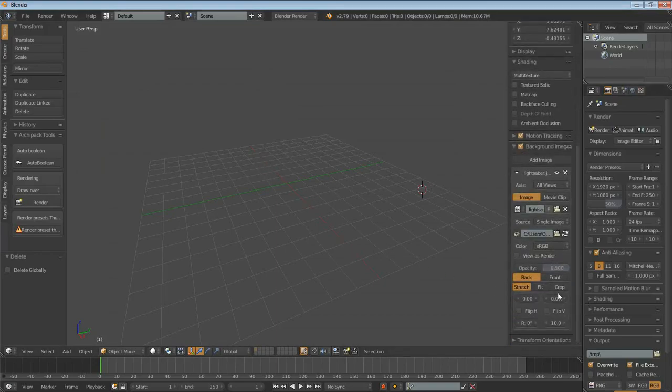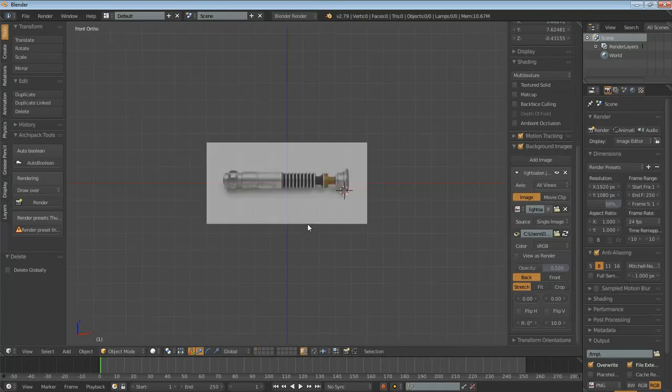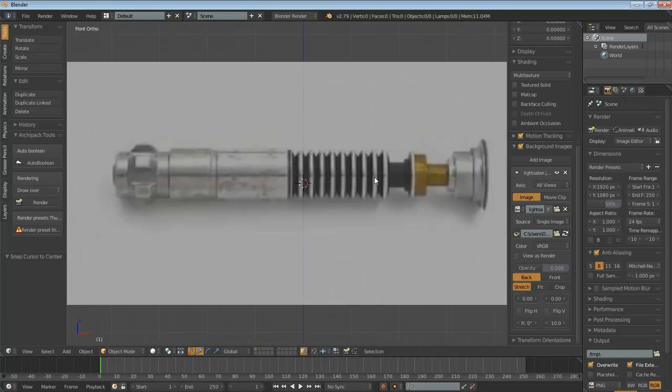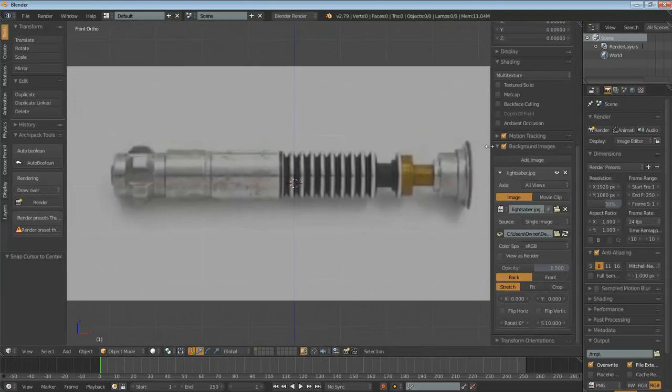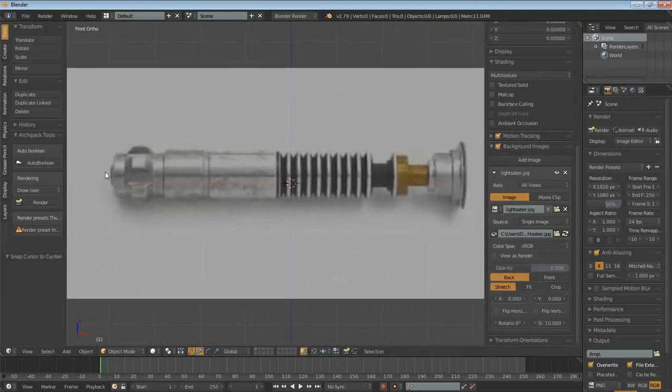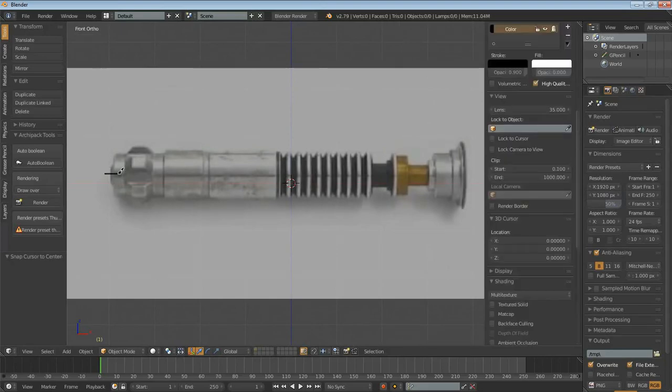Alright, so now that we have the reference image in Blender, we can go into the front view by hitting 1 and then orthographic view by hitting 5. To get the cursor here in the center, we need to hit Shift S and cursor to center. Next, we need to get our lightsaber image centered onto the grid. So the center of the lightsaber here, I want it to be on the x-axis of the grid there.